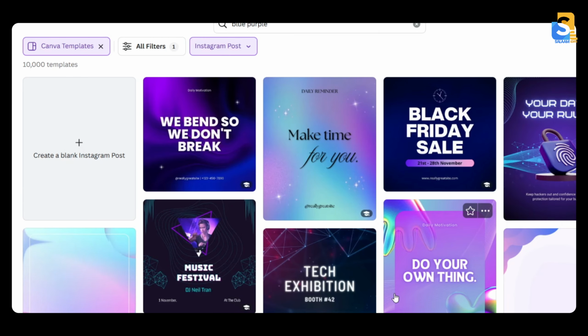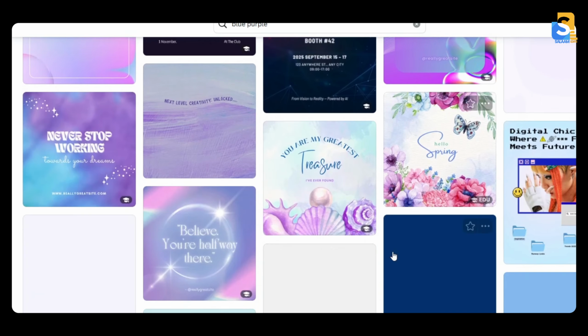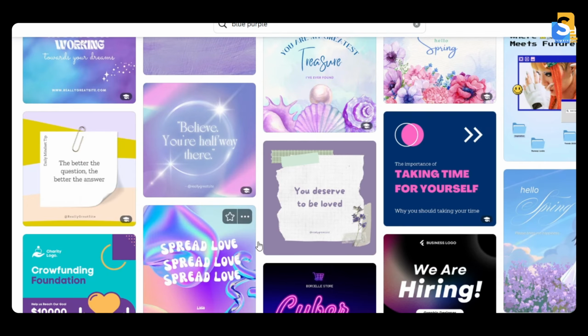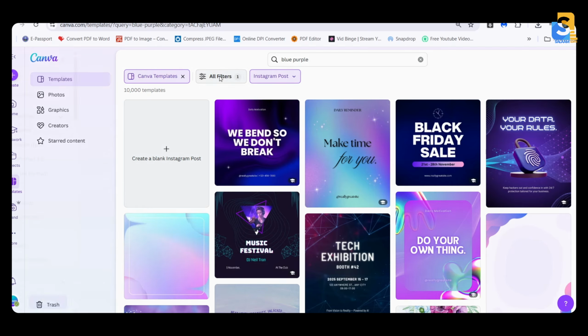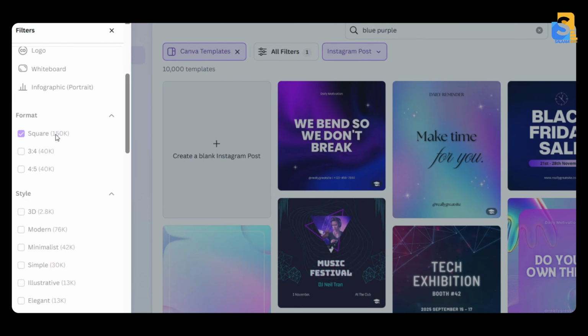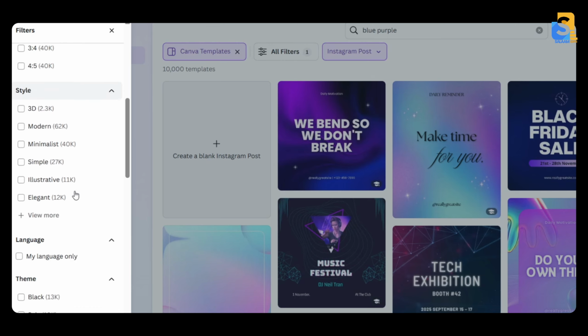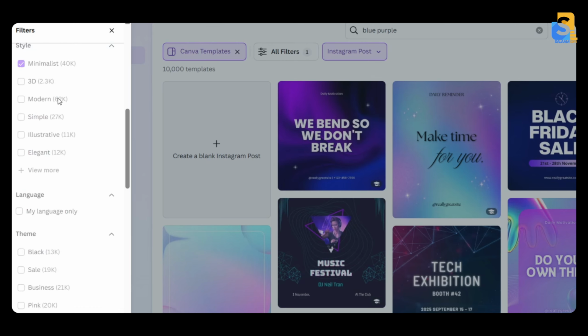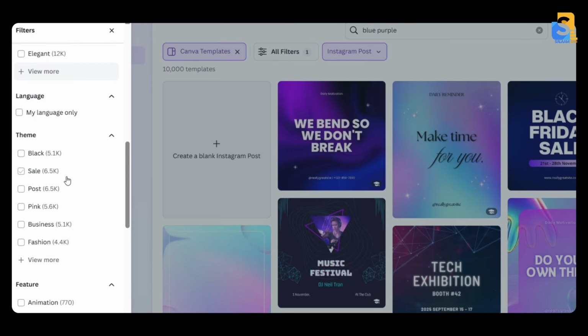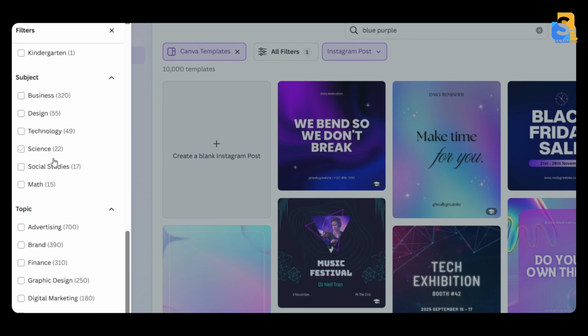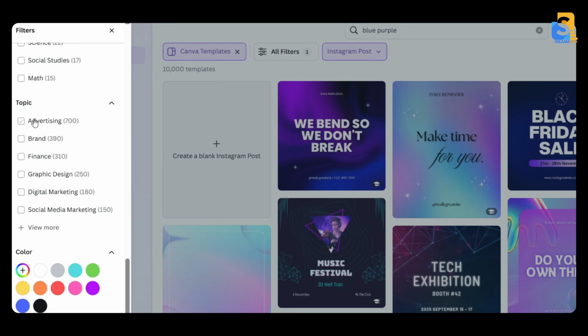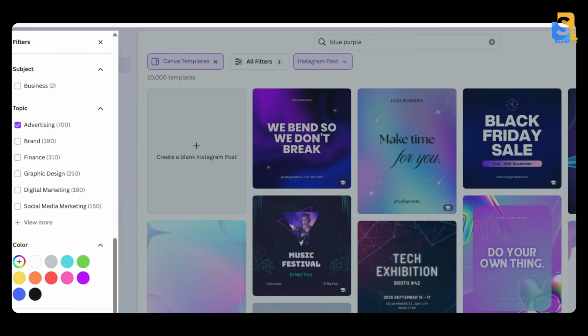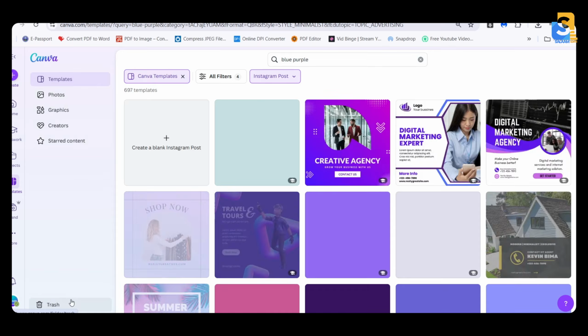When you select any Instagram post design, the same color palette is already applied. If you click on All Filters, you customize the format from the left side, such as Square, Portrait, and other formats. You can also choose a style, for example, Minimalist. You can filter by language, theme, features, subject, or topic, everything is available here. So now, you simply select any design you like and customize it for your project.